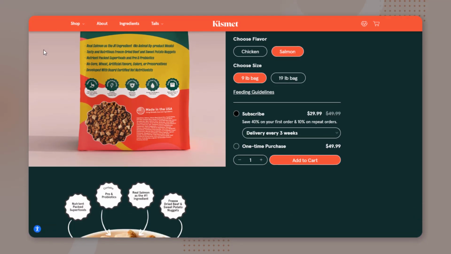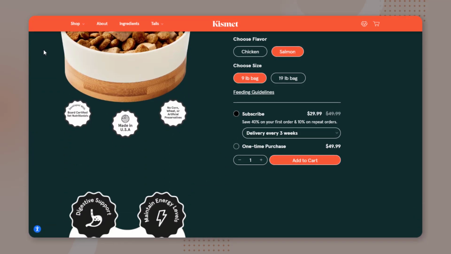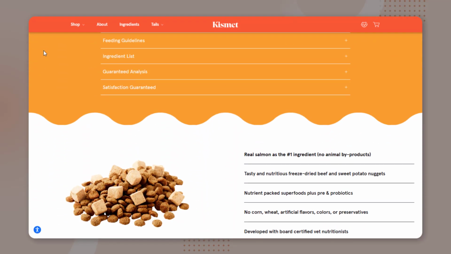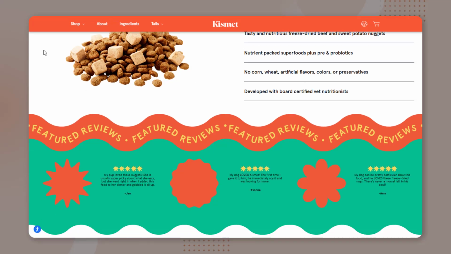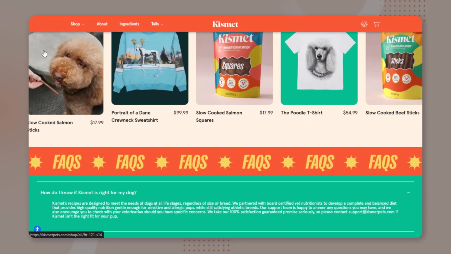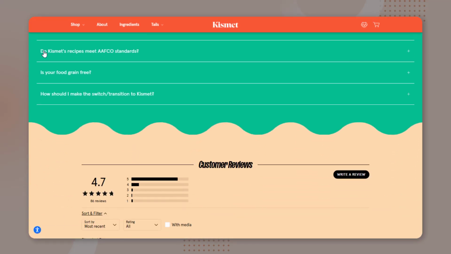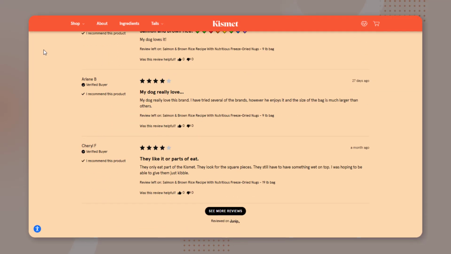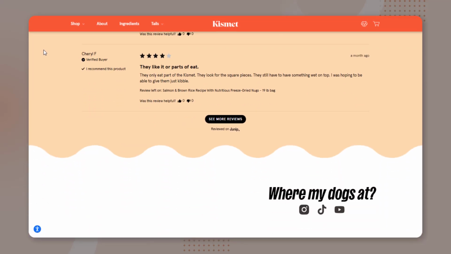In today's video, we'll guide you through creating captivating product pages using Fox Studio, drawing inspiration from successful examples like Kismet Pets. Kismet's product page is a fantastic example of how to combine aesthetics and functionality, making it a perfect inspiration for our project. We'll be using the powerful Foxify Page Builder app to bring this vision to life.